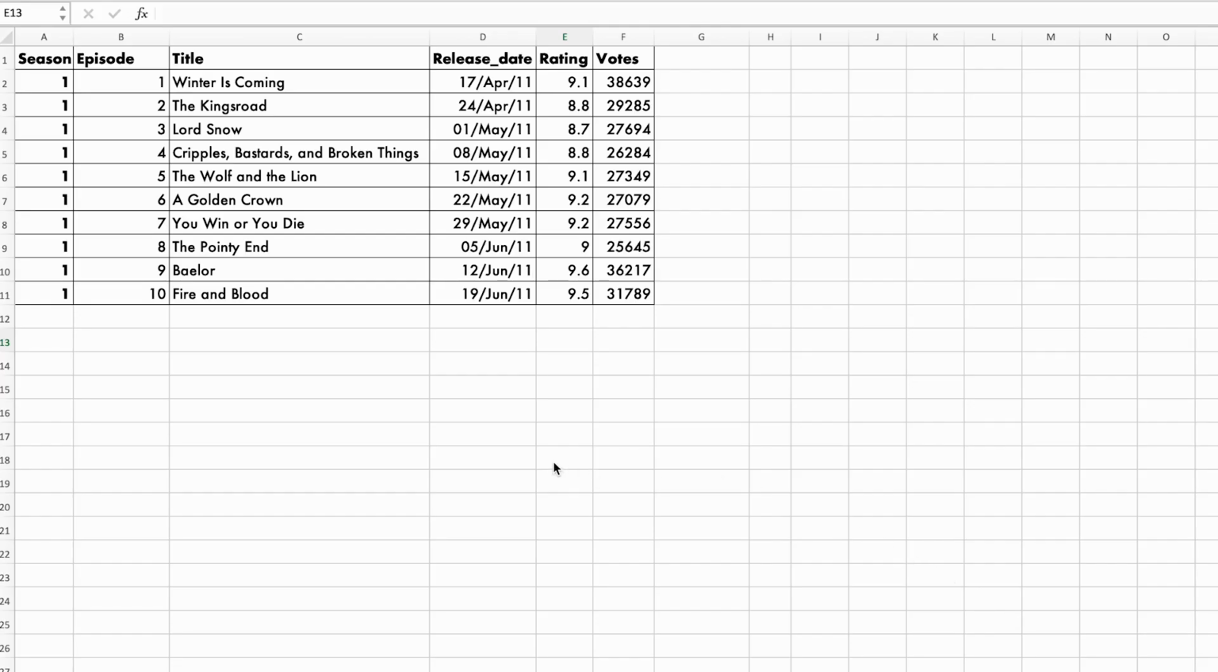We are here at the Excel sheet where we have information about Game of Thrones. We have information about Season 1 and the 10 episodes of Season 1. The names of the episodes were, for example, Winter is Coming, The King's Road, Lord Snow, and so on. We have the dates, we have the average rating, and we have how many people voted to achieve this average rating. So it is clear what we can do with the line frequency chart.